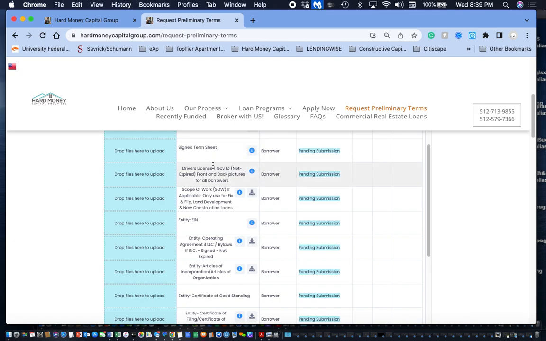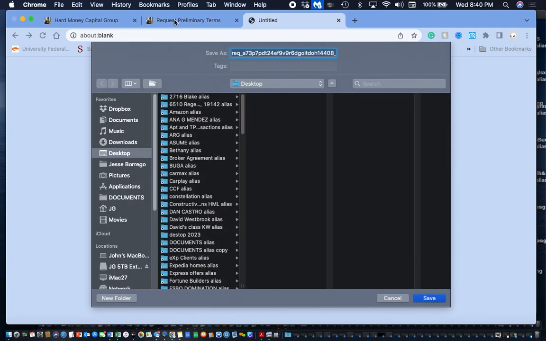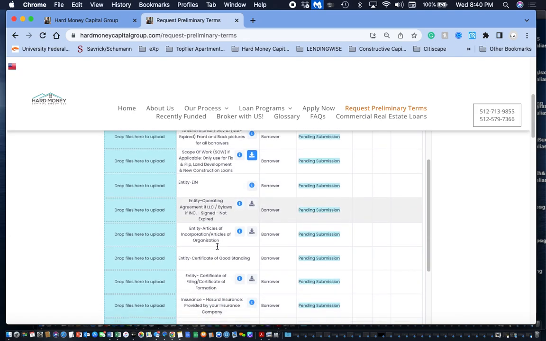We want to know what type of government ID you have. Any U.S. ID will work. Even if you're a permanent resident alien, we want to see if you have a green card, whatever government ID you have been issued. Scope of work. We want to know where our money is going. If you have one, upload it here. You can download it here too. We will provide one for you that you can download, and then you can use it and upload it.